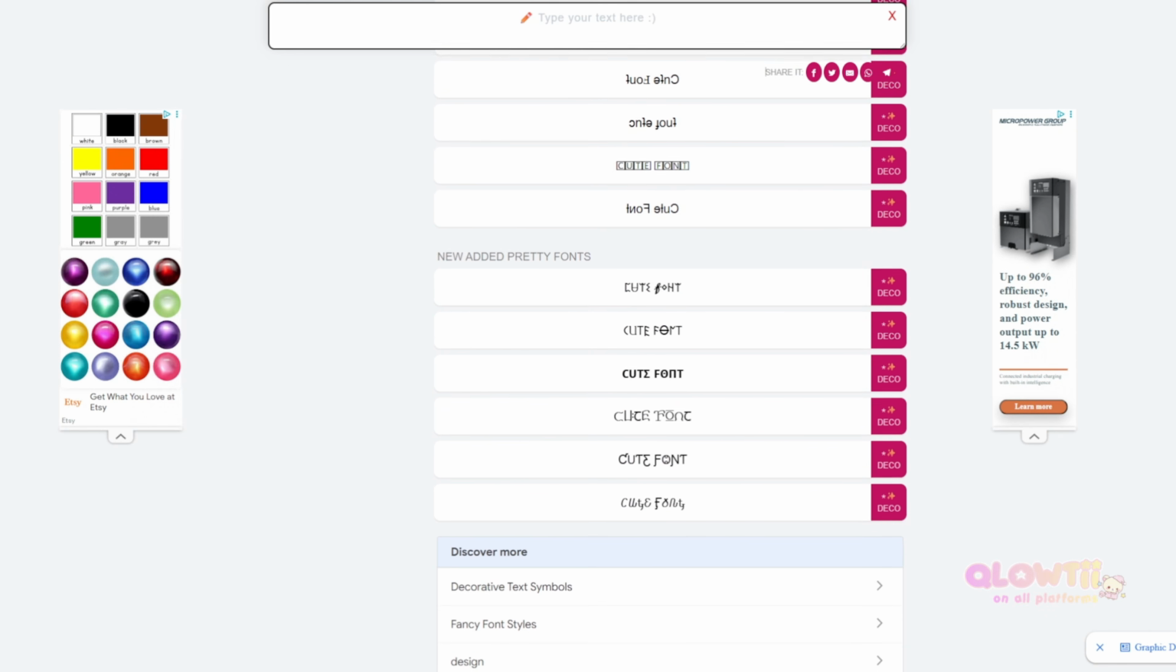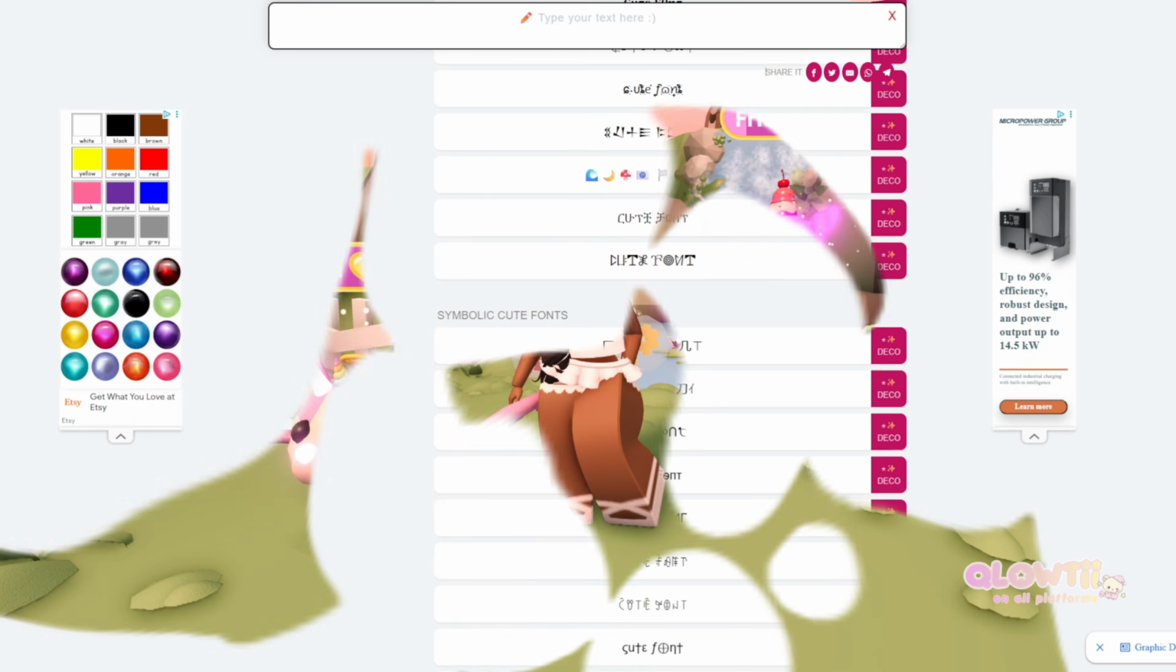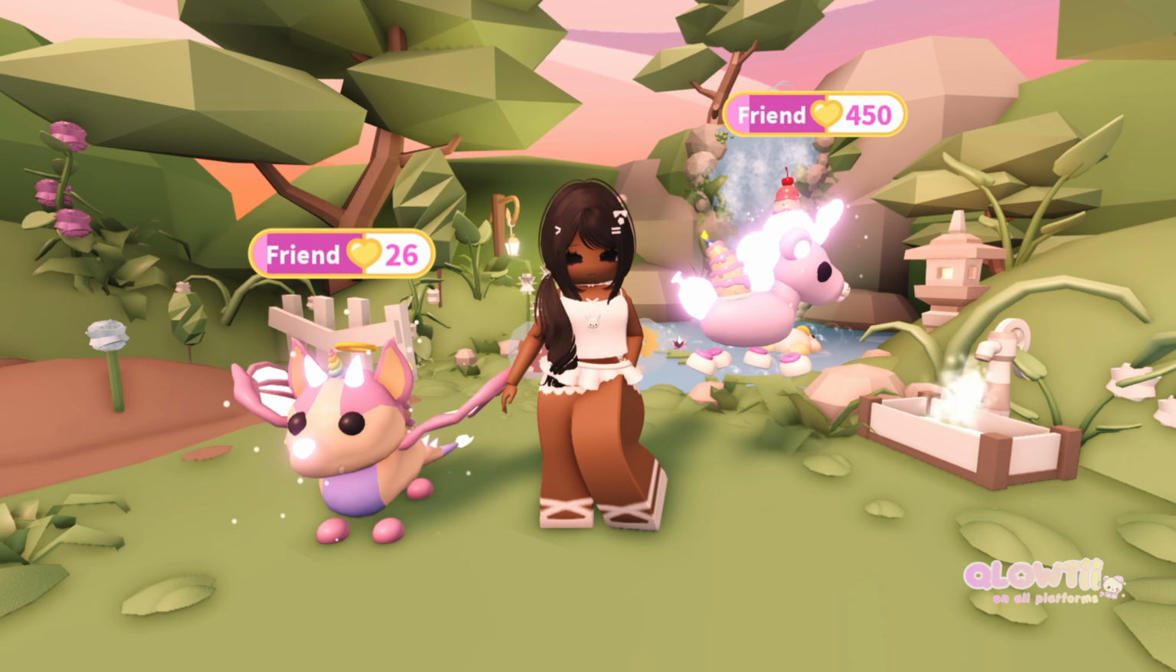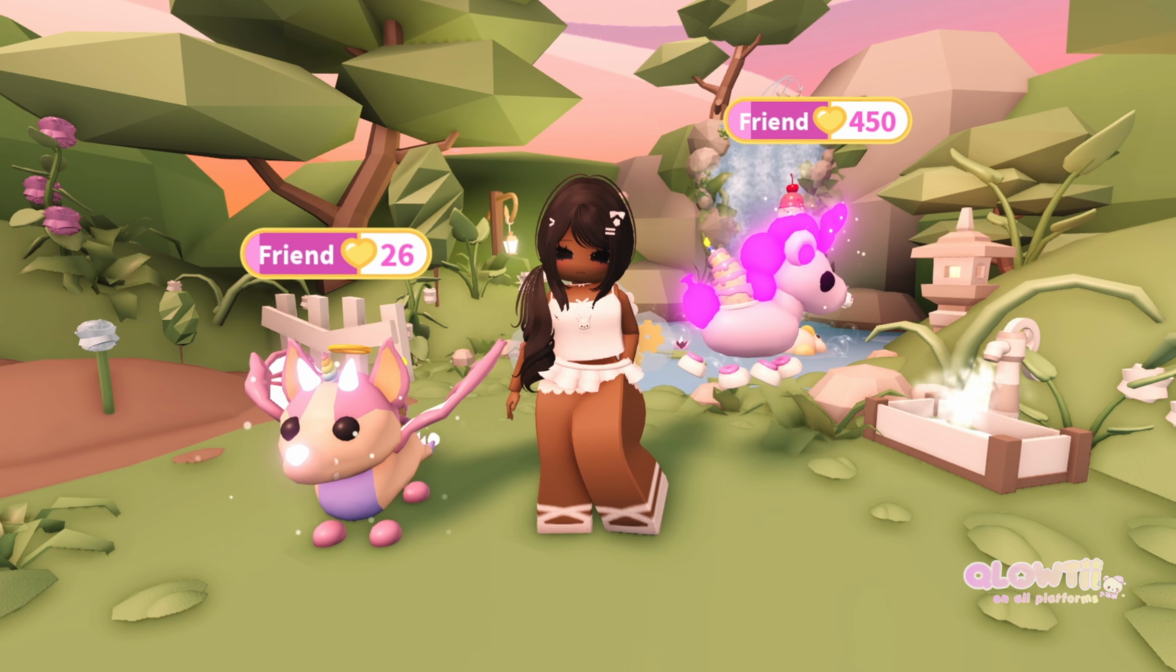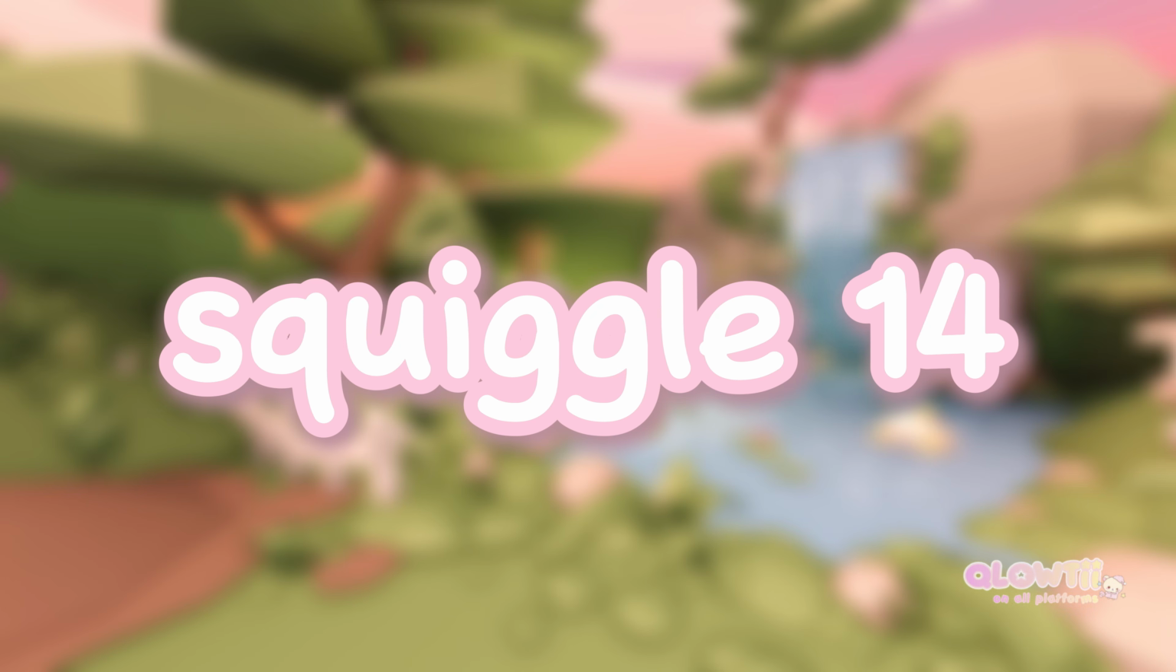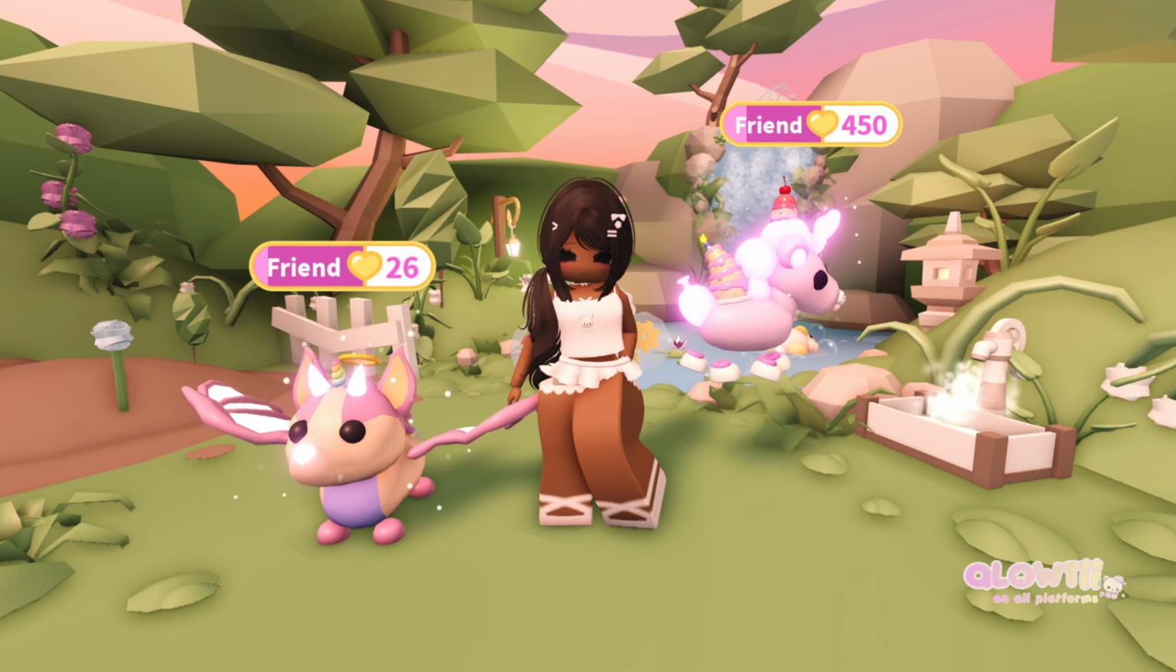Once you're on the website, you'll notice there are a ton of different font styles. Unfortunately though, most of them don't work in Adopt Me and will end up getting tagged. The font I use most often is Squiggle 14 because I rarely have any problems with it.